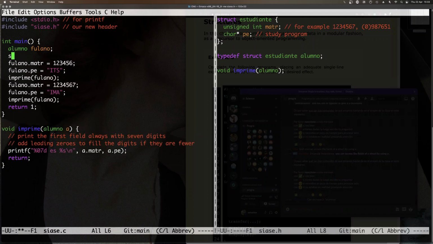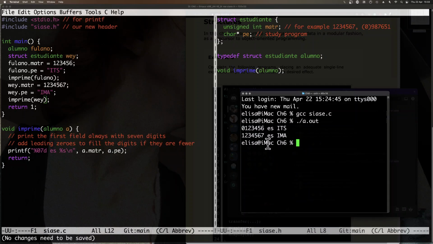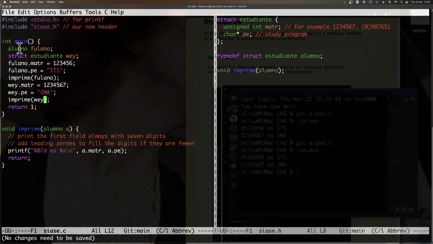Let's actually modify this. Let's call him Wei. So now this guy could be Wei. So now we have Wei and Fulano. Let me find my terminal window. This one. Let's compile it again, run it again. So now I have alumno Fulano and struct estudiante Wei. They're both the same data type. I'm using the typedef here to make it look prettier, and I'm not using the typedef here.